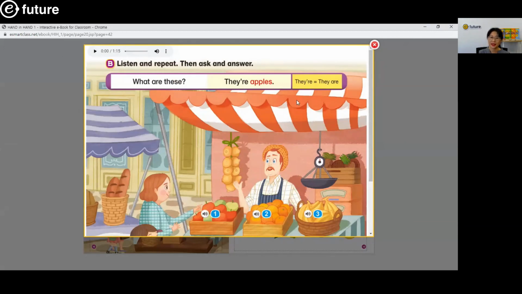Okay. So what are these? They are apples. Okay. Number 1. What are these? They're apples. What are these? They're oranges. They are oranges. Number 3. What are these? They're bananas. Okay, so you can listen to the audio and you can do the practice.